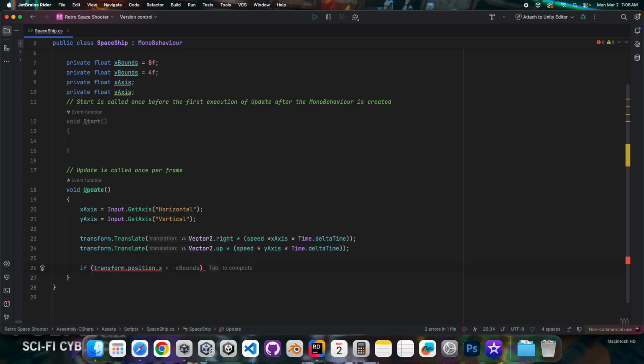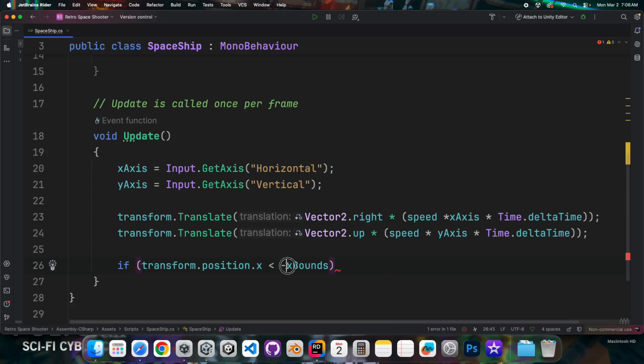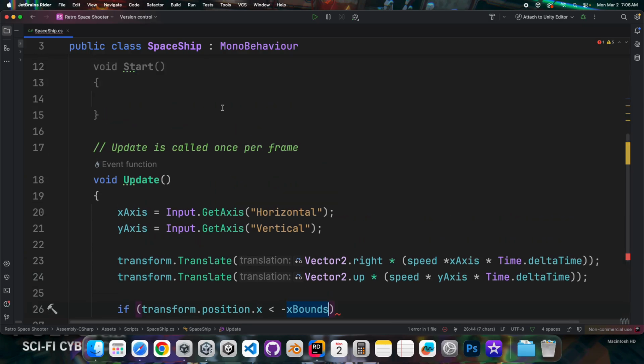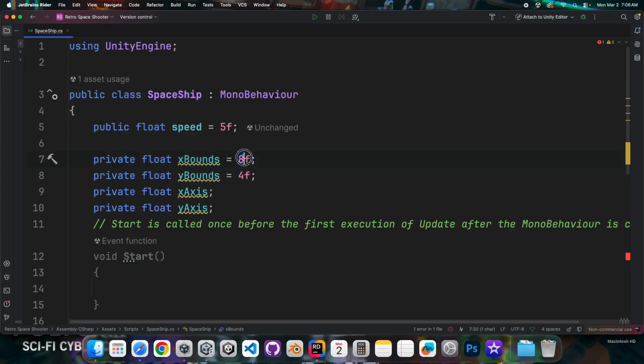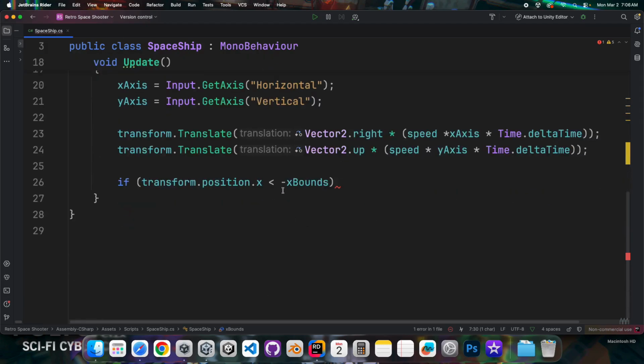And let's say this x bounds here, as in this example, is a negative x bounds. This is referring to the variable x bounds, which currently has a positive 8. If I look down here, when you put the minus sign in front of it, it takes the value and applies a minus sign. So now this is negative 8. So we're checking to see if the transform position on your x is less than the negative x bounds.